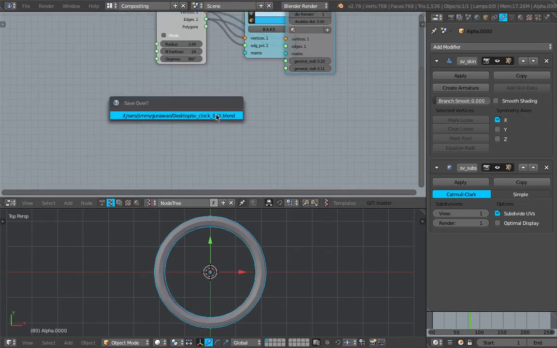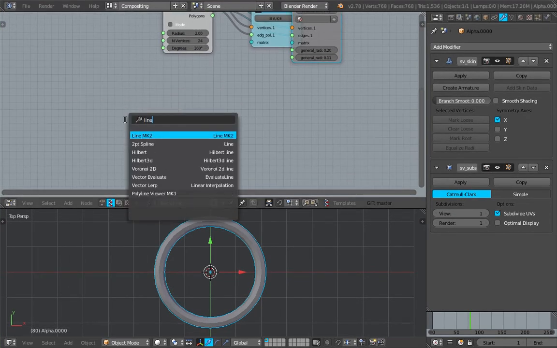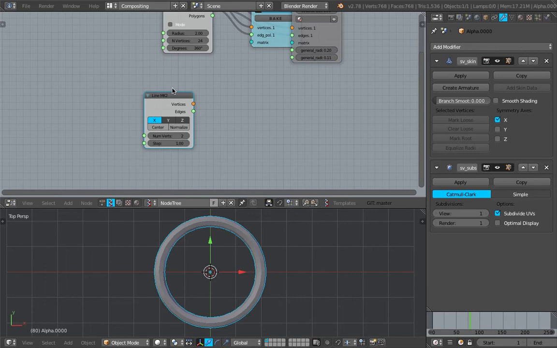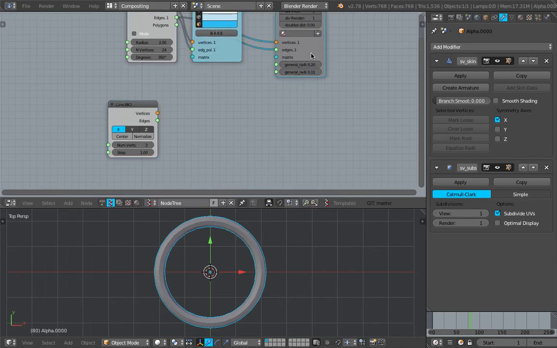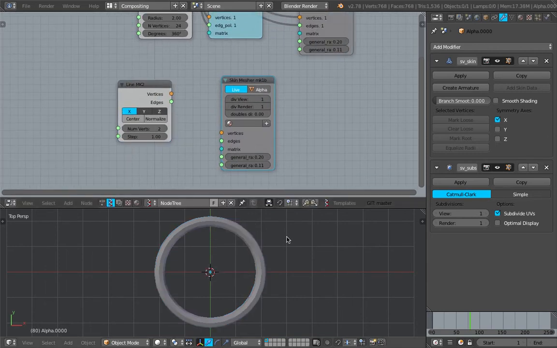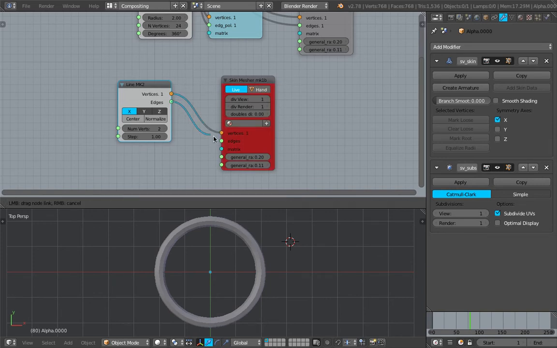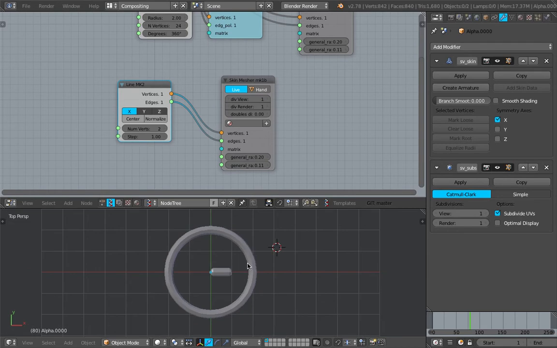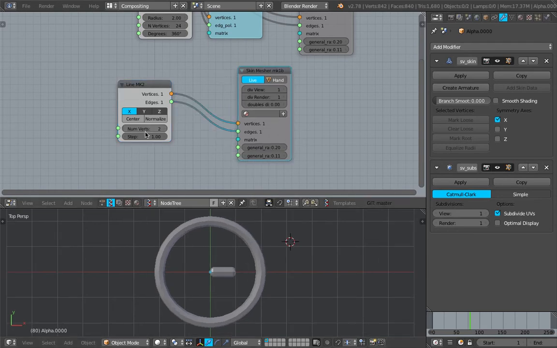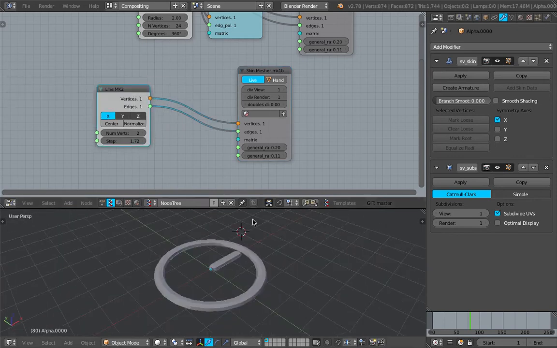For the hand of the clock, we can simply use line actually. And with line, if we just plug this into the skin mesh and just name it as hand, for example, you should have this clock hand already. Just adjust the length of the line, and what else we can do here?